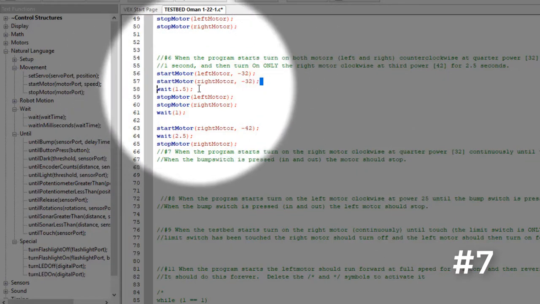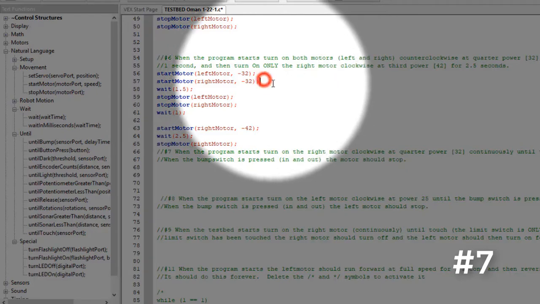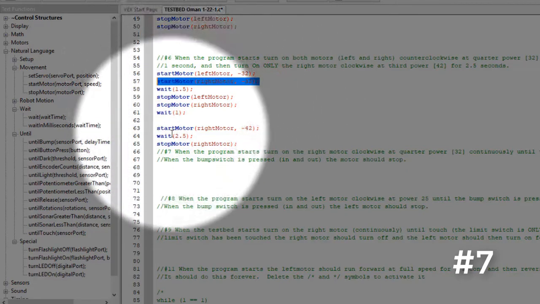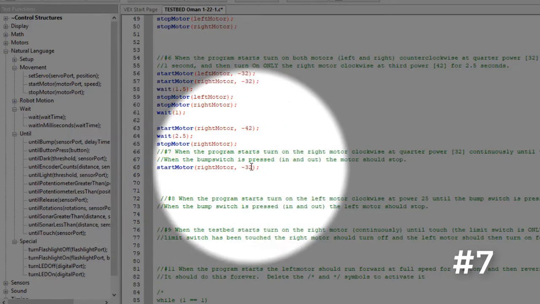Okay, on to number 7. I'm going to go grab a start motor from above and paste it down.